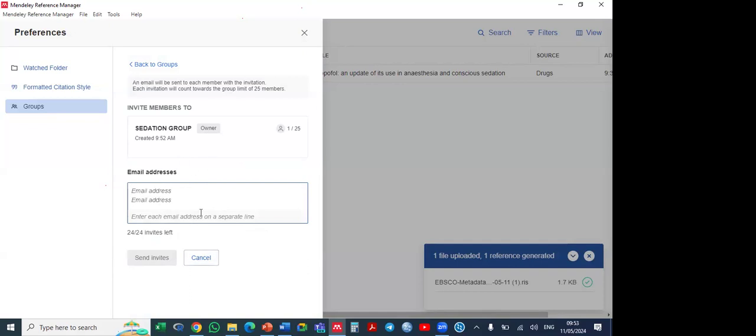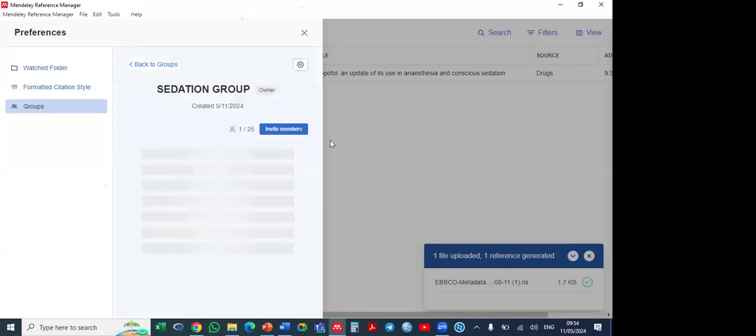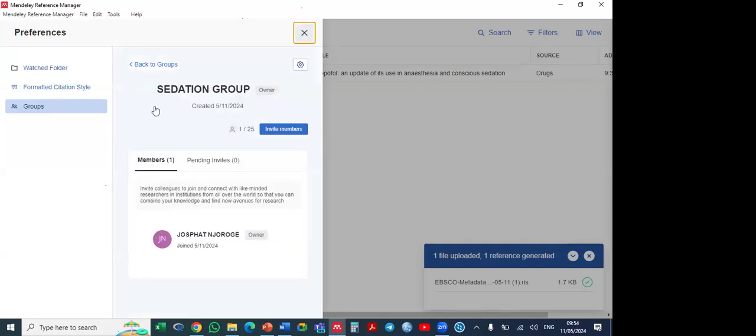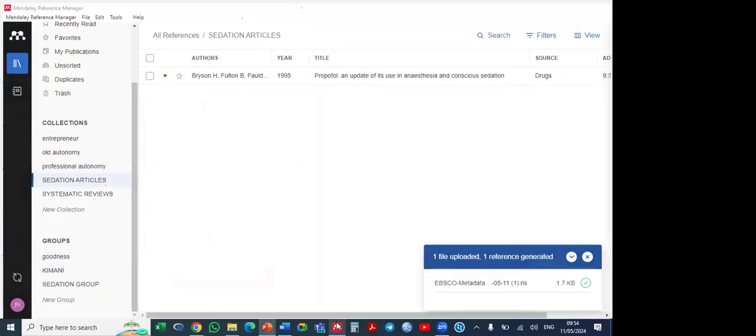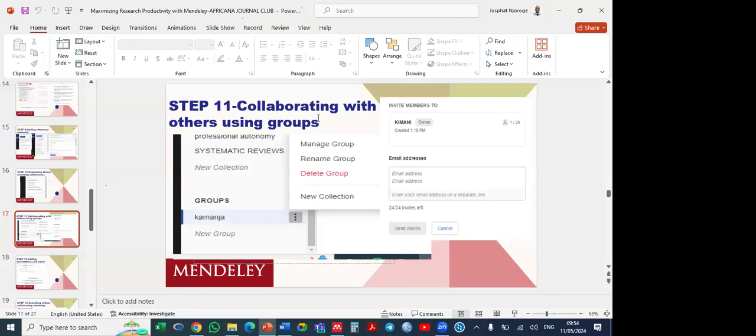You'll see all those who have accepted on your list here, and they'll be able to access all the articles that will be downloaded and added to this group. So that's how we are able to work collaboratively by creating a group in Mendeley. That is step 11. So you just create a group and you manage to add emails.